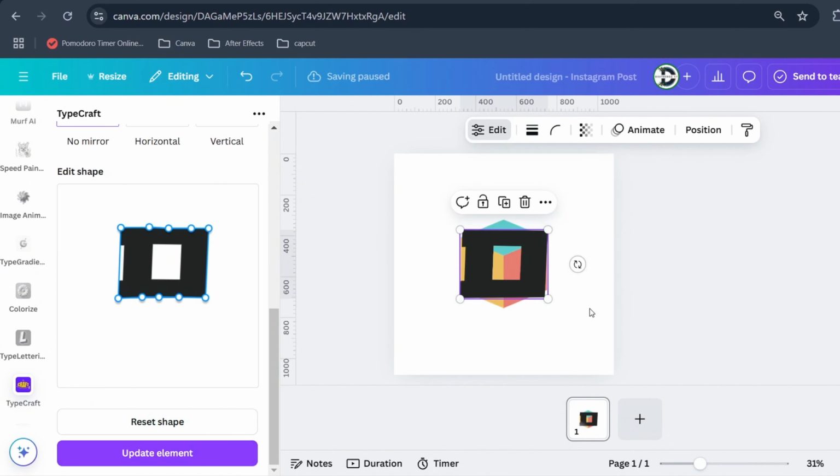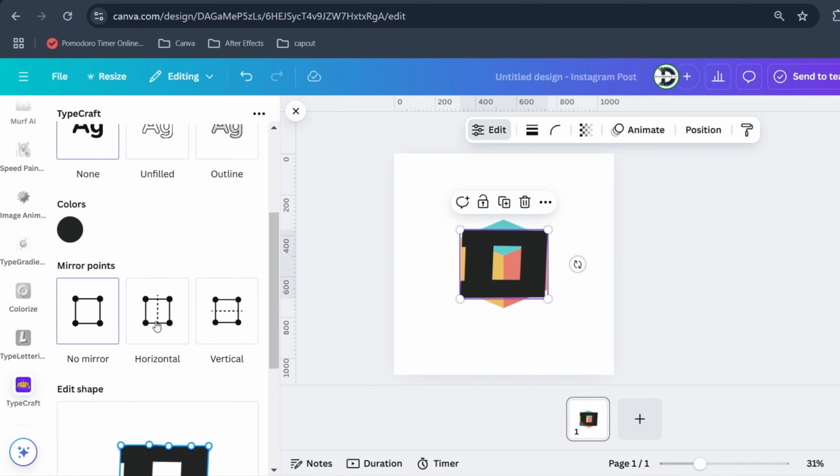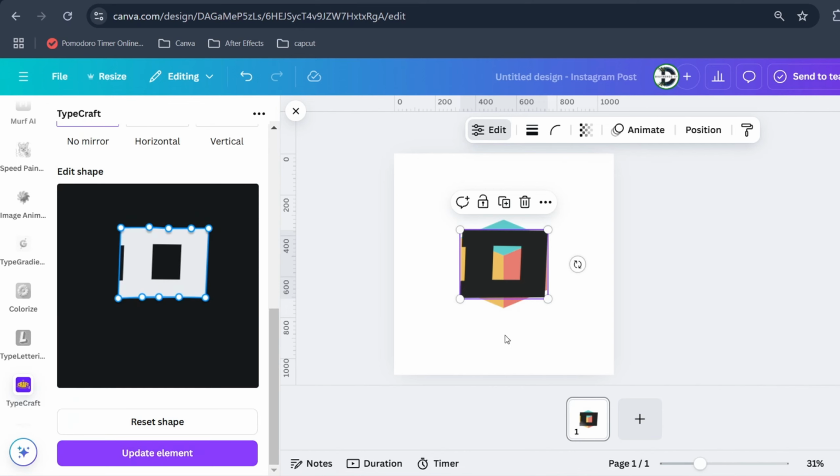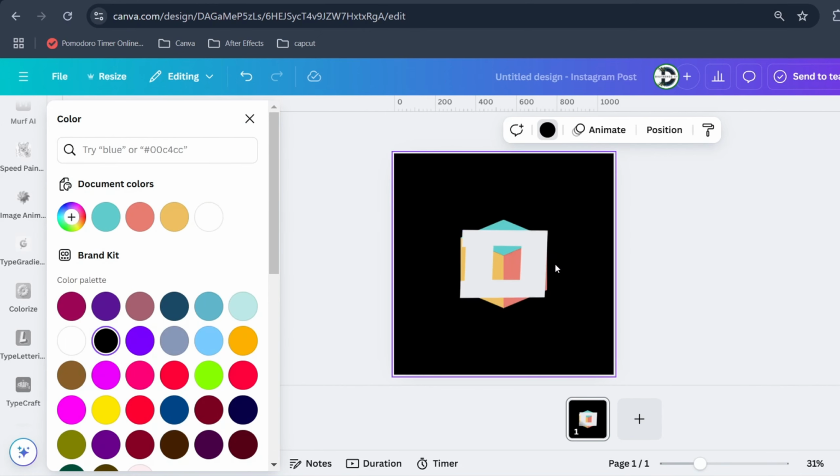Now go to Edit Shape and first adjust the letter according to Cube A. Let me change the font color. Select Add to Element so it updates. Let me quickly change the background color as well.